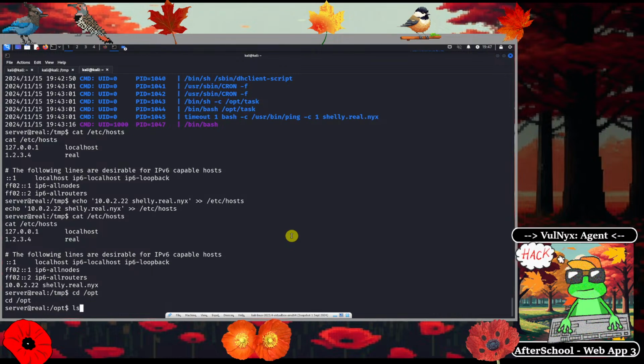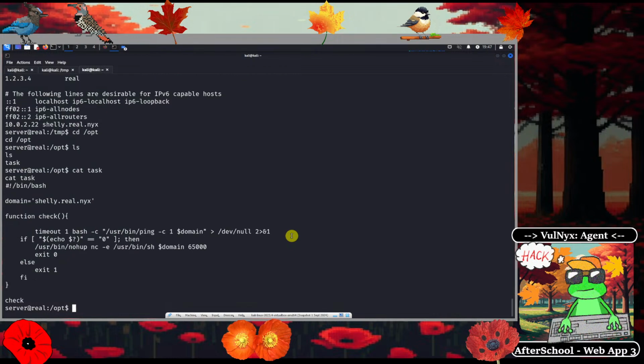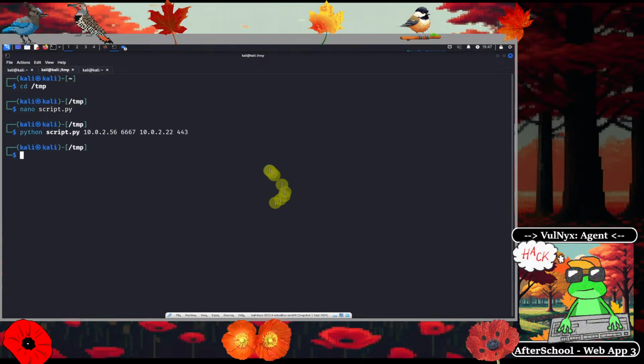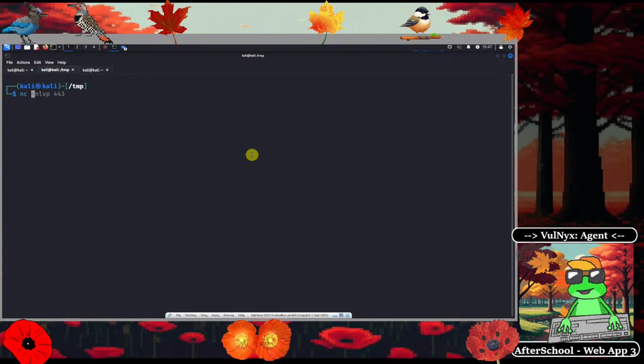Which means that every minute or so it's going to run this function. It's going to ping out to our attacker machine, and if the ping is successful, it's going to send a reverse shell connection to our attacker machine on port 65,000. So all we need to do to get our reverse shell connection with elevated privileges is set up a netcat listener on port 65,000.